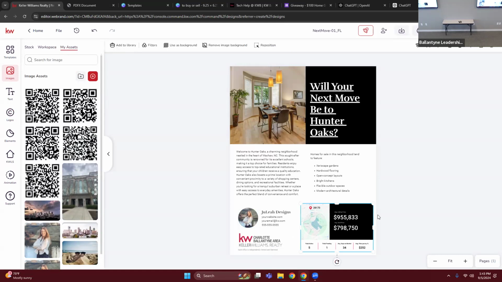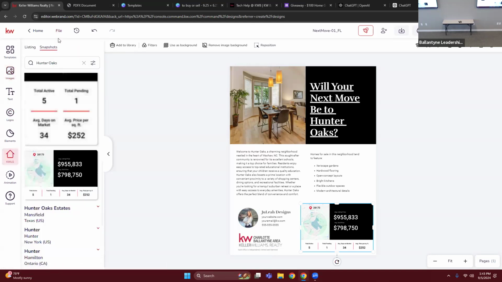Okay. So that's utilizing Command's designs. And the main thing I did want to point out is this little graphic and how easy that was to create. All we did was go to the KWS section and we have access to all this neighborhood stats right from the designs. And it makes it really easy to add it to postcards and flyers.